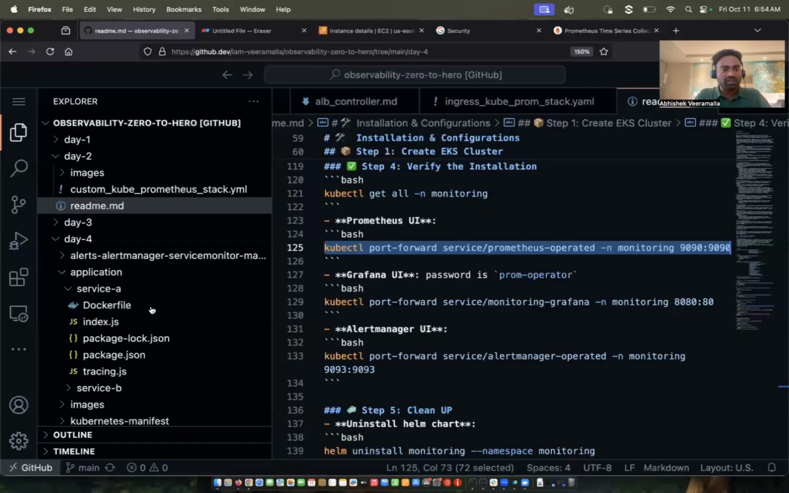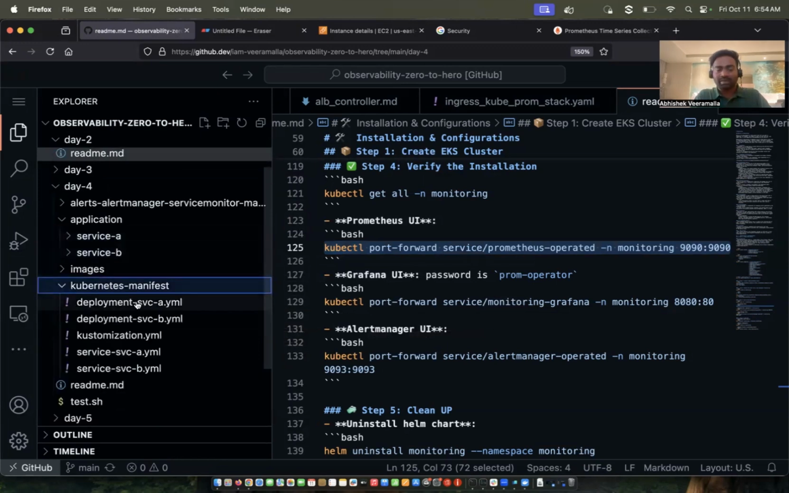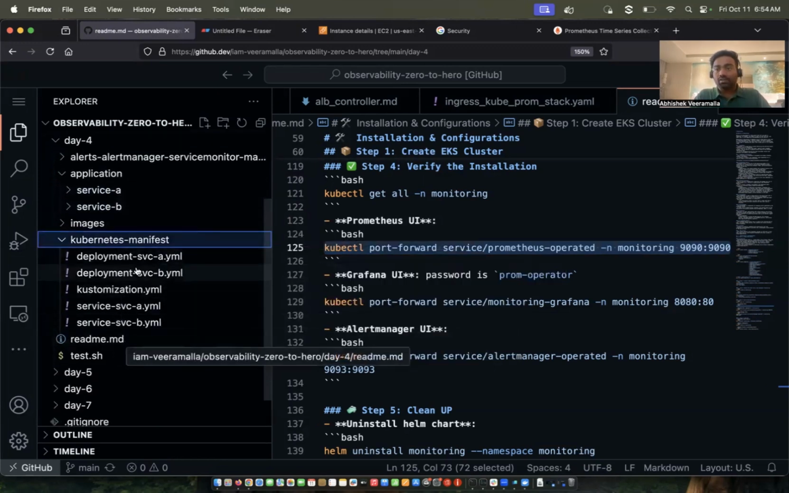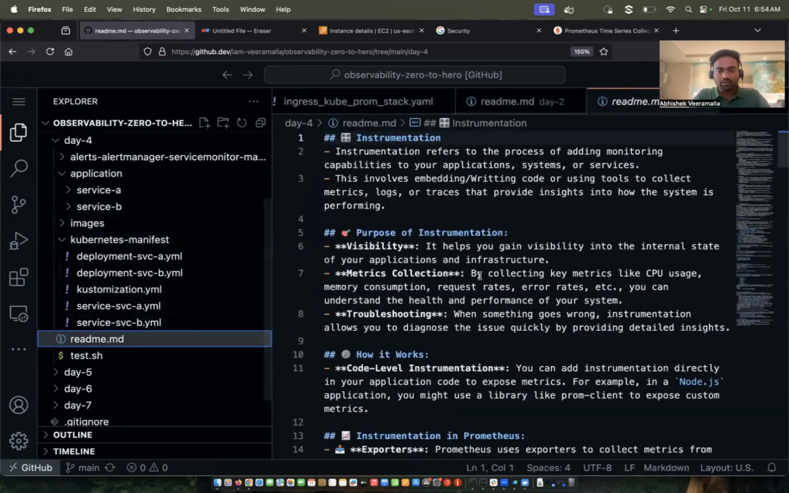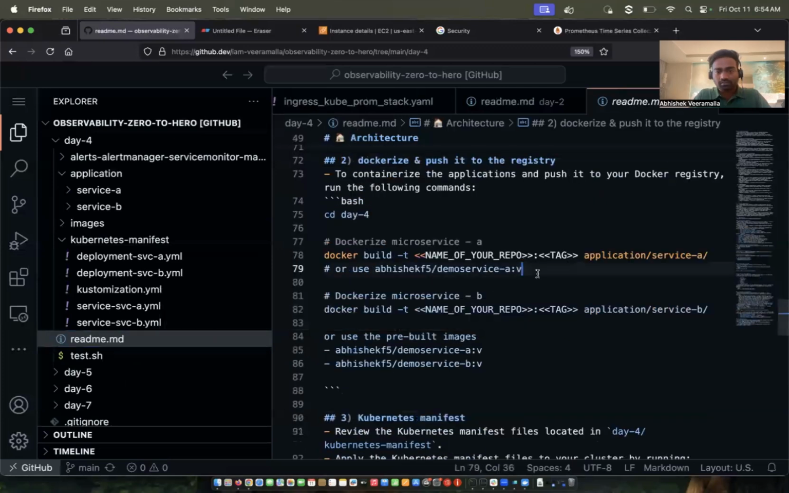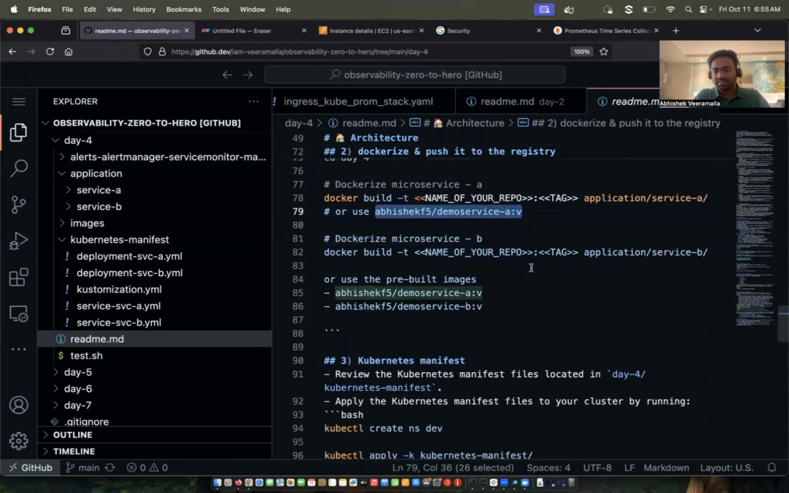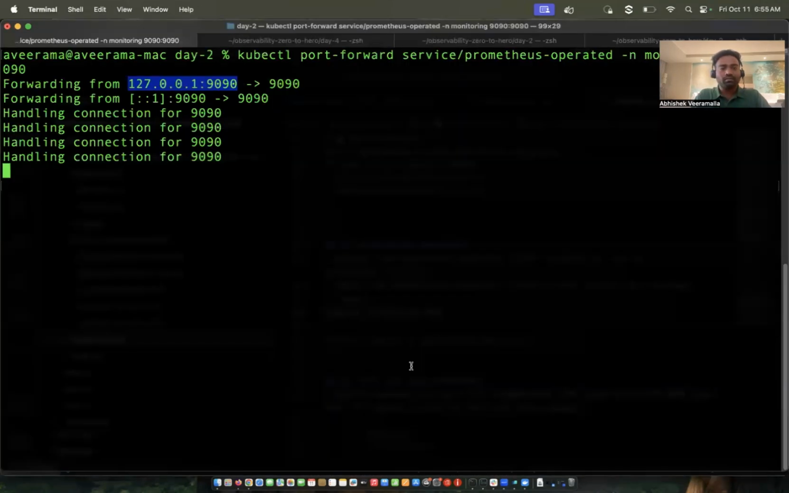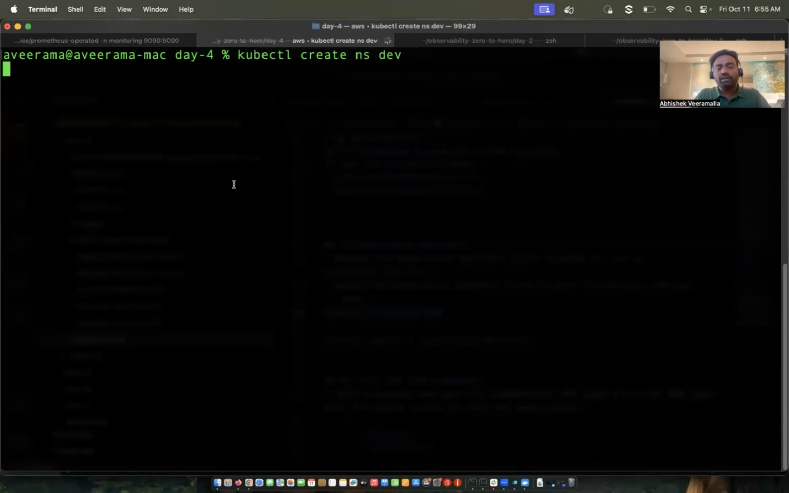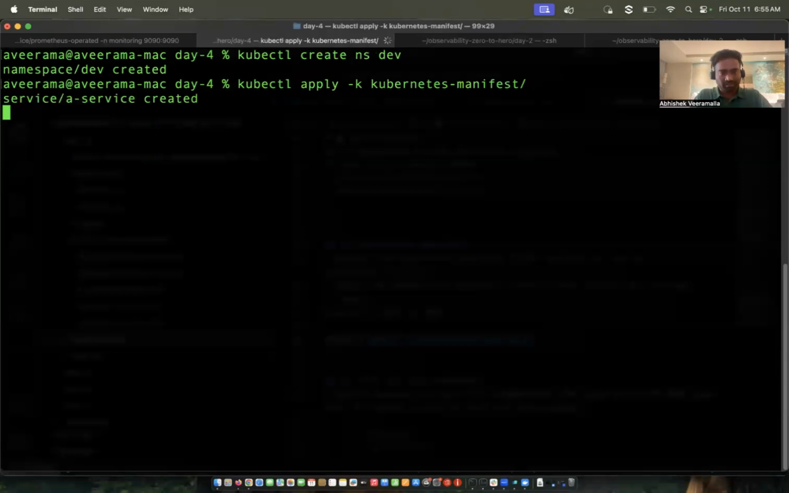So let's go back to the Day-4 folder, and we have something called the Kubernetes manifest repository, where the deployment file and service file for the services are provided, but we would be deploying that using Kustomize. If you go to the README file, we have this. The Docker builds I have already done, and if you want to use my image, you can use these images. Just go to the Day-4 folder and create a namespace called dev with kubectl. I've created the dev namespace, and using Kustomize, let's just apply those manifests.